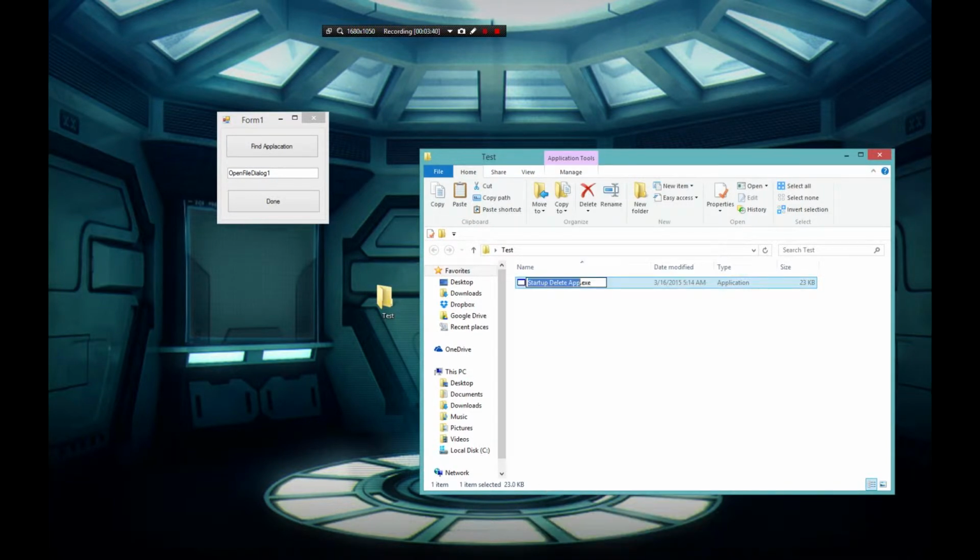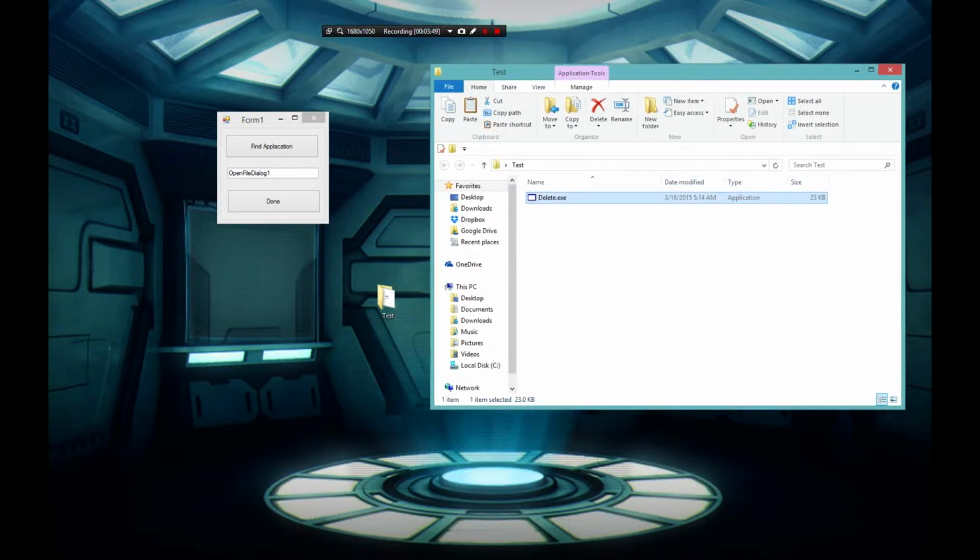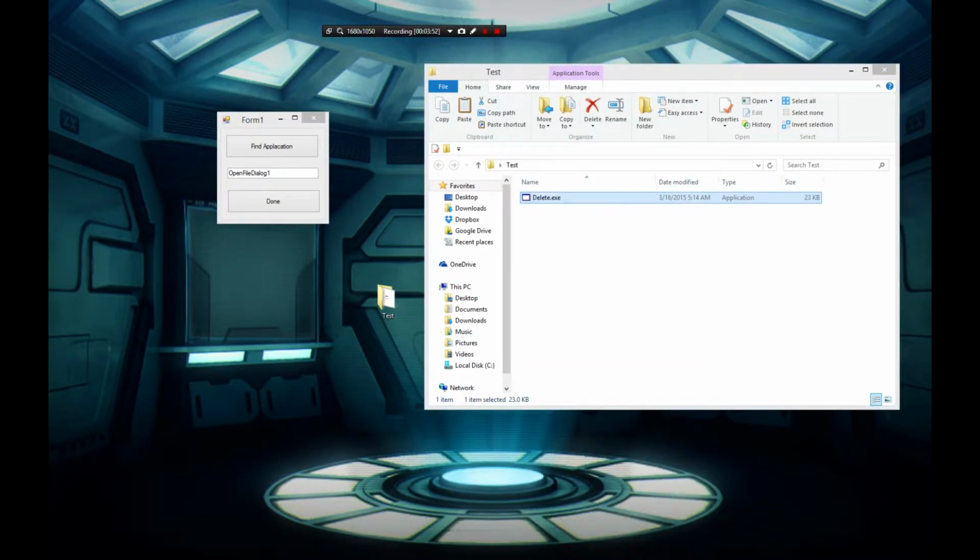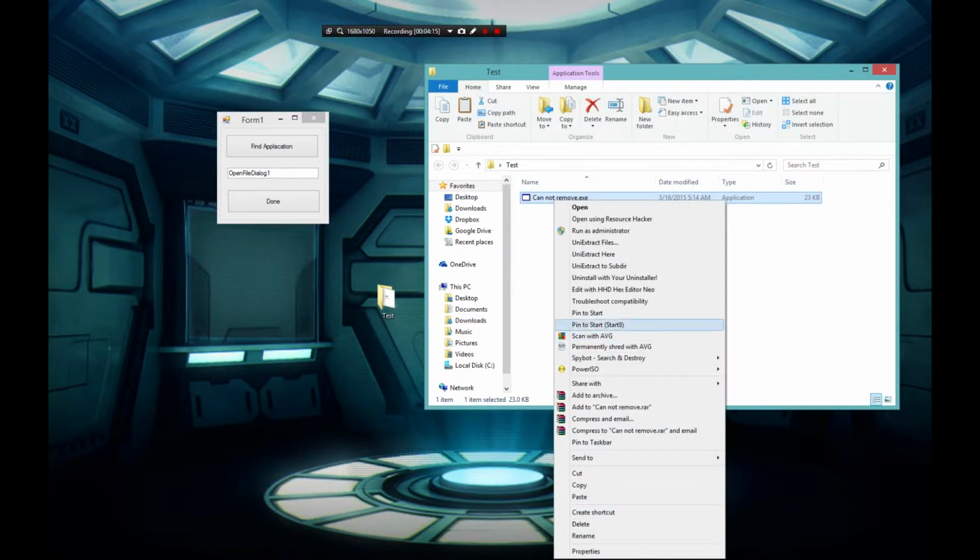And we're going to rename it. Delete. Okay, and that's what it's called. Or no, actually, we'll rename it. Cannot remove. Darn it. Okay, so, .exe. And I had an application that would not let me. I'd right click on it and go to delete, and it would not work. I would go to AVG Shred, permanently shred with AVG. Still wouldn't work.